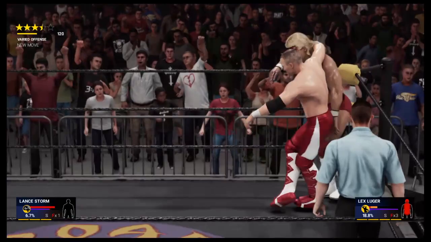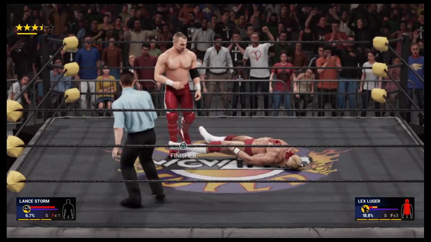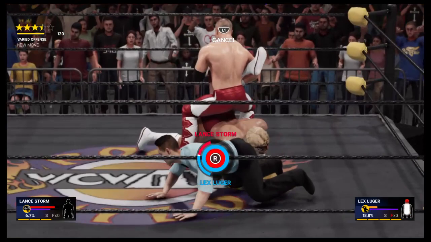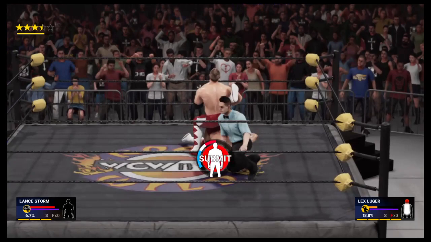And try this again and hope that the game just finally lets me do the finisher. For some reason, it's only letting me when I stand near the one leg. It's so bizarre. I don't care how tough you are. Okay, single Boston Crab, managed to make it happen. So that's the finisher. This is actually Lance Storm's finisher now that you're seeing in the game. Wins the match, single Boston Crab. So that is Lance Storm.